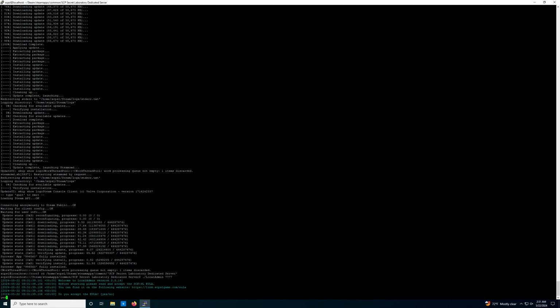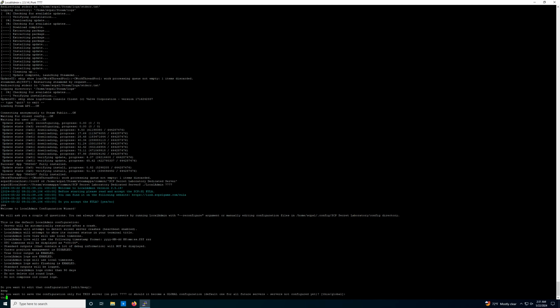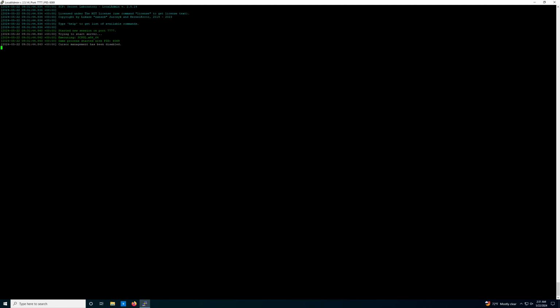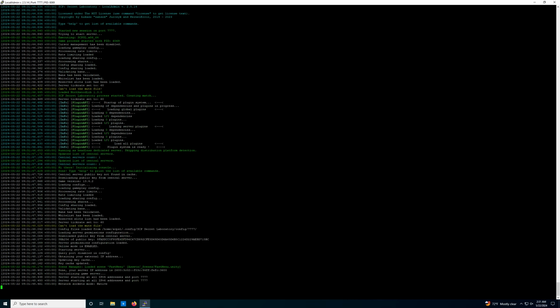Now you can type yes to accept the EULA. You can choose to edit these options, but I'm going to type keep for my purposes. I'm going to type this, as we only want these settings saved for this server. Great, now your server is up and running, but before we finish, we should touch up on some final settings.